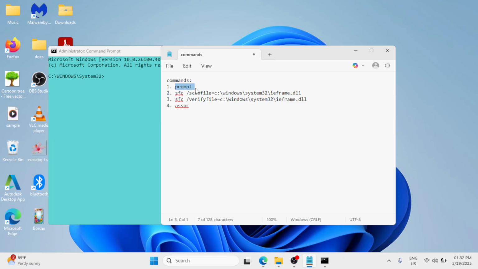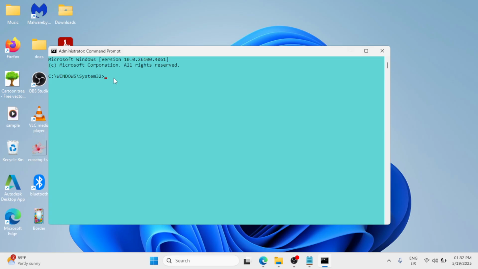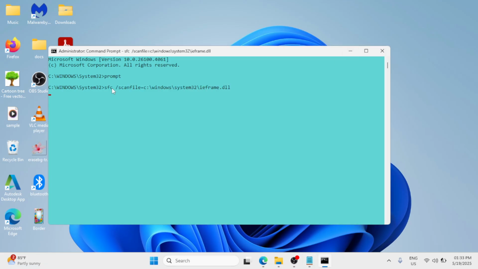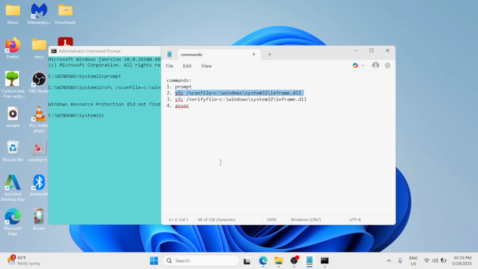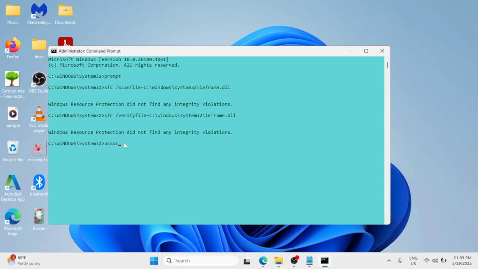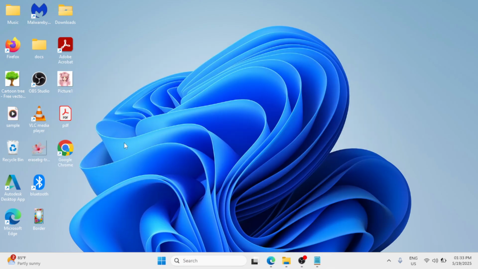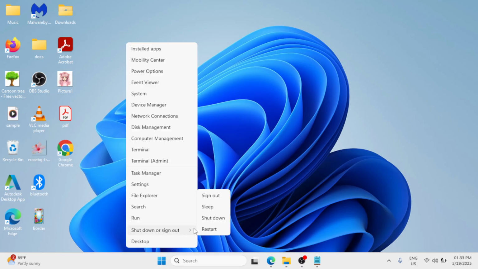The first command, Control C to copy, and then right click to paste in the command prompt. The second command, Control C to copy, right click, and then for the third command, Control C, right click, and for the last command, Control C, right click, hit enter, and then we need to type exit, hit enter, and then make a right click at the start button, shut down or sign out, and restart your Windows.